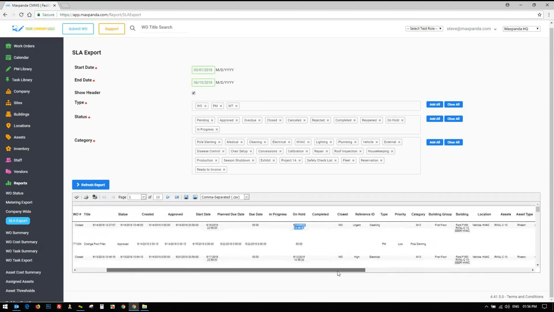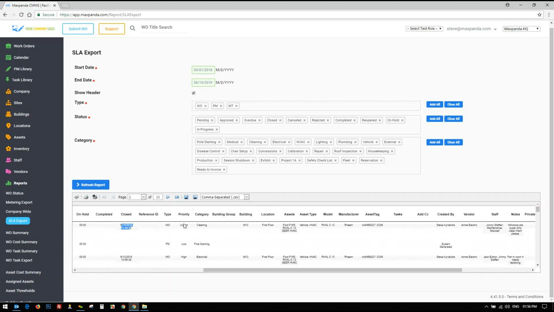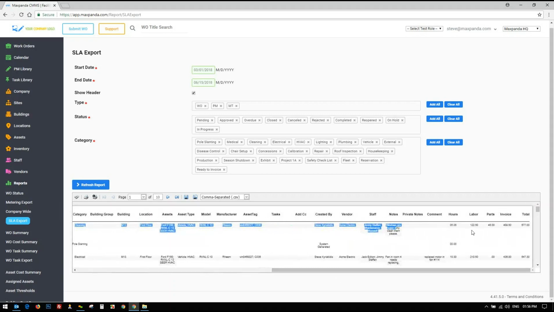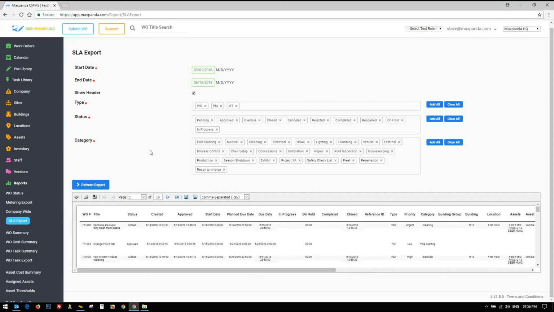Now, if we go to the right of the report, this is all the details, any notes, comments that we captured. But at the far right, you'll notice we have the total hours, labor costs, parts costs, invoice, and grand total for every work order in your account. Any questions on that report?